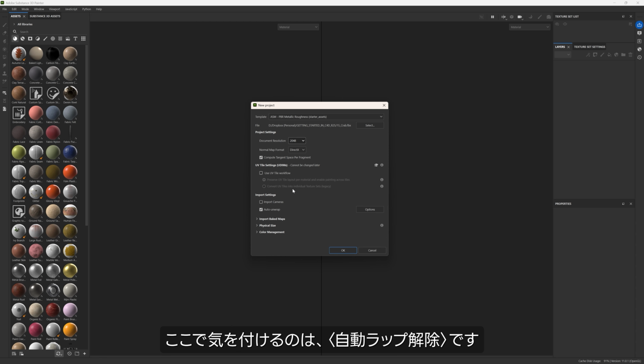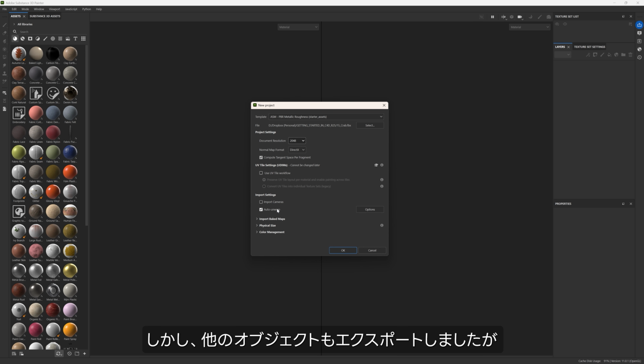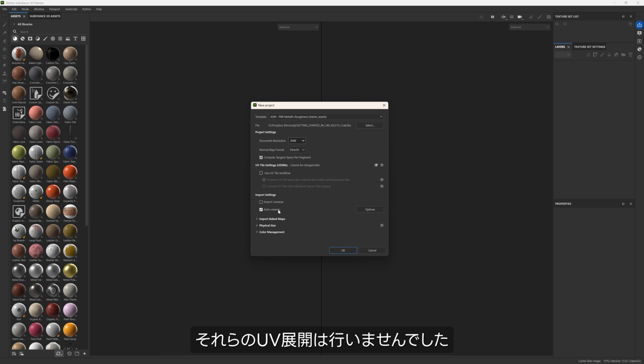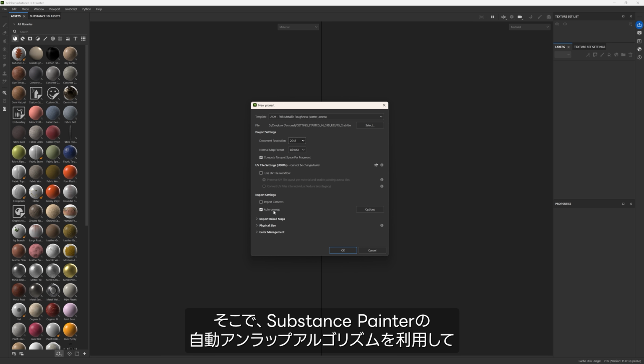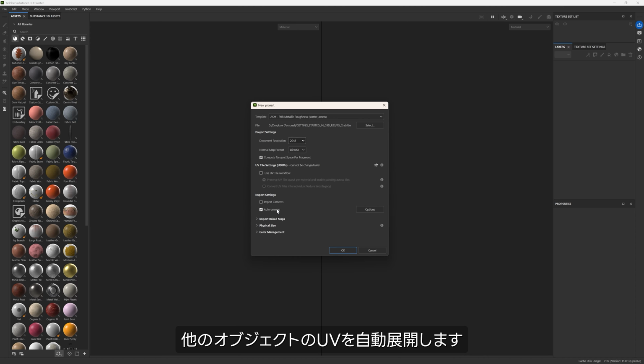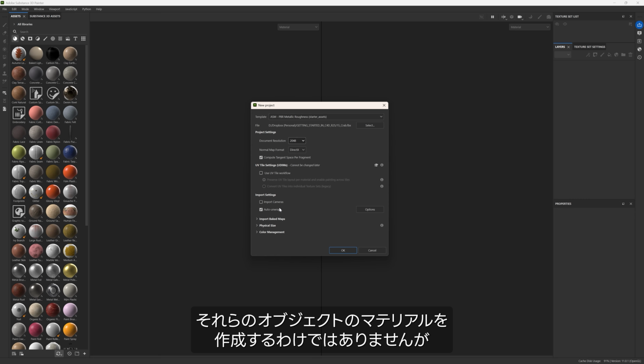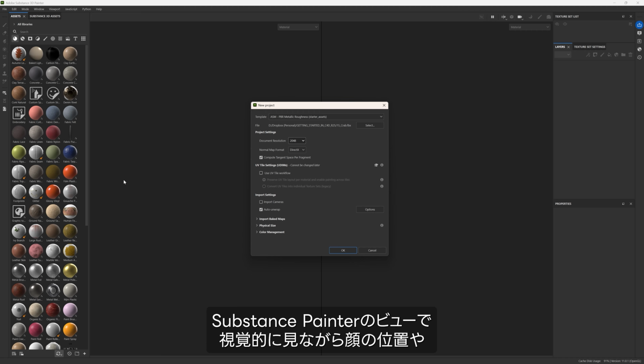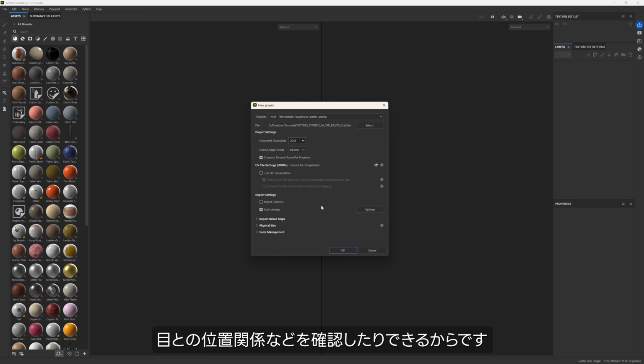And then the only other thing we need to worry about here is this auto unwrap. So we did some manual UV unwrapping of those three spheres that we ultimately want to paint on, but we also exported out all the objects that make up our crab, and we did not UV unwrap those objects. So we can utilize the auto unwrapping algorithm in Substance Painter to do the unwrapping of those other objects for us, because we're really not making a material with them, so we just need them as visual representation in our Substance Painter view so we can position the face and see what it looks like in relation to the eyes and stuff like that.